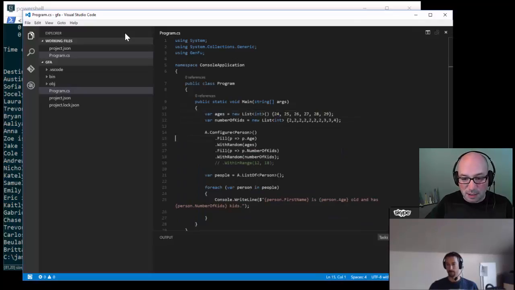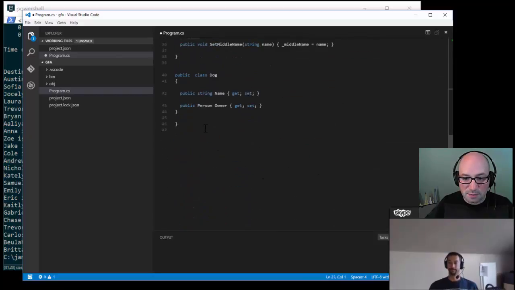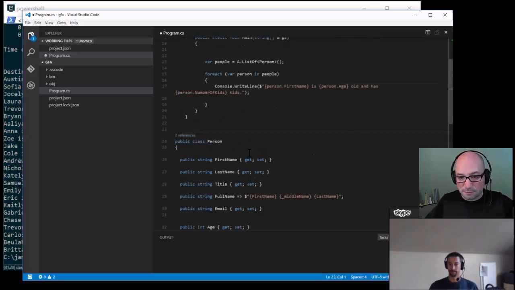Okay, so let me just back up here again, and I want to look at, maybe I'll remove the configuration for person just to simplify things here. And I'll take these things out, and what I will do instead is, remember I have this dog class down here. Now, dog simply has name and owner, but owner's not a base type, and there's no way that we could possibly know all of the property names that might have a complex type that are in your object graph. We just can't do that.